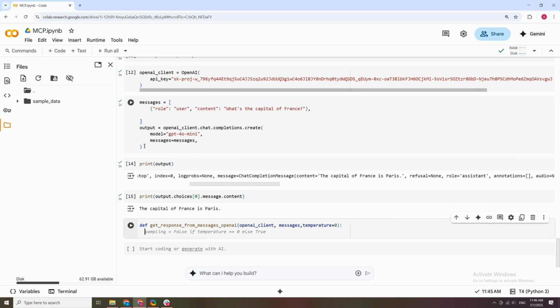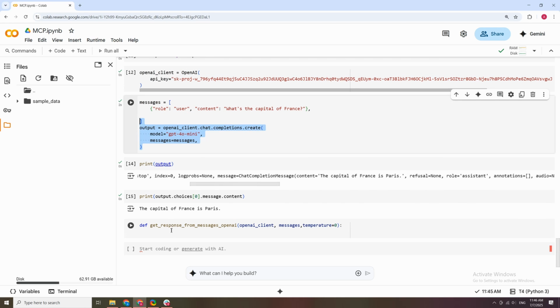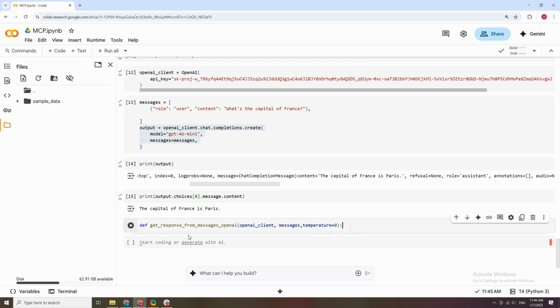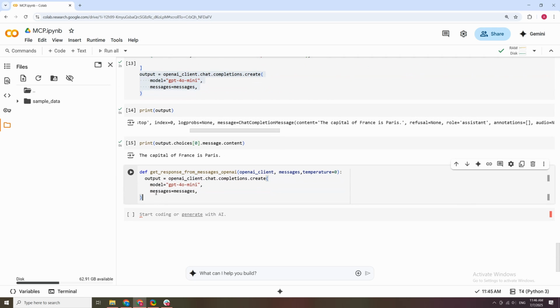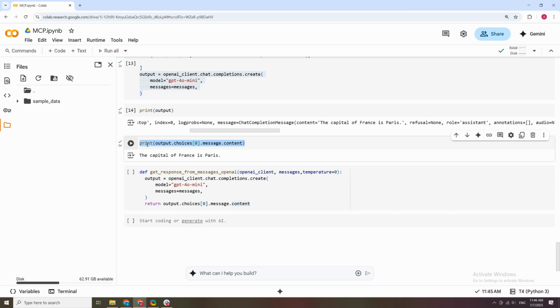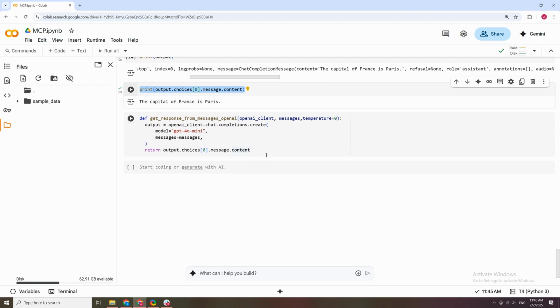Then we can just copy paste this. You're going to find that the output for the OpenAI client, we are going to pass in the messages, pass in the OpenAI client, and then return back output.choices[0].message.content, which is the final output. And yeah, this is the convenience function.